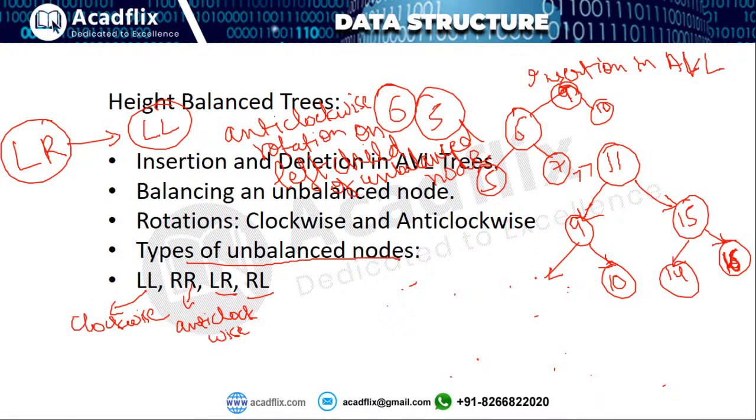So my 6 was over here. So now let's say this is how my AVL tree looked like. Now I did the insertion of 7. So one more command or one more operation came in that inserts 7. So I just inserted 7 over here.